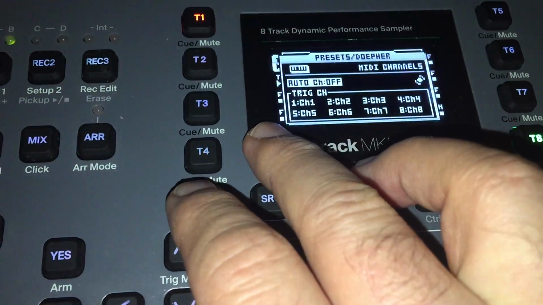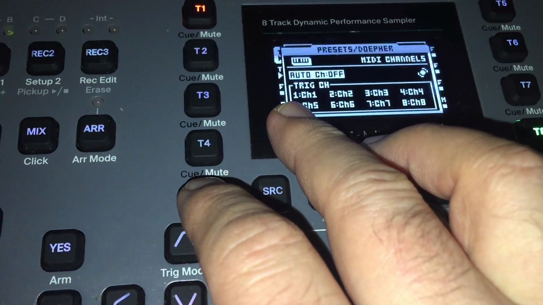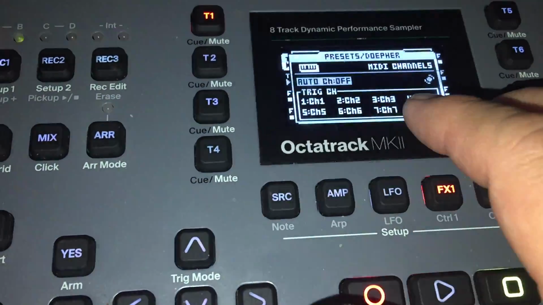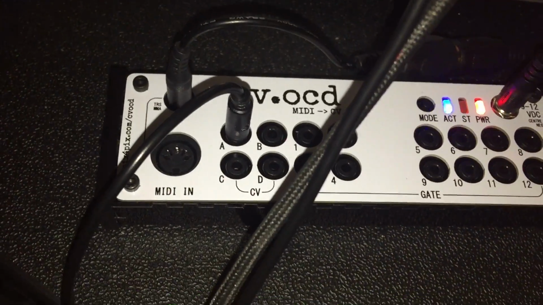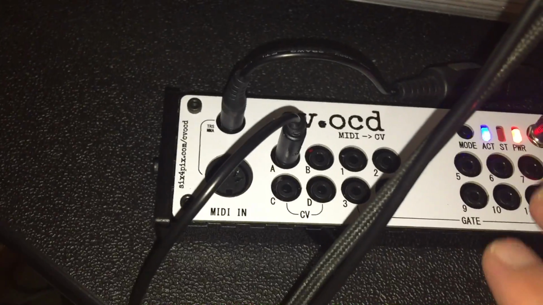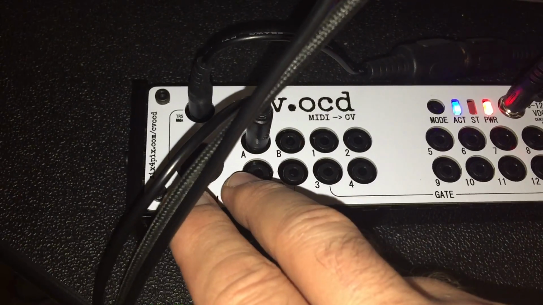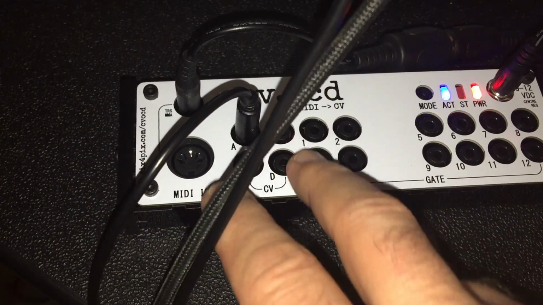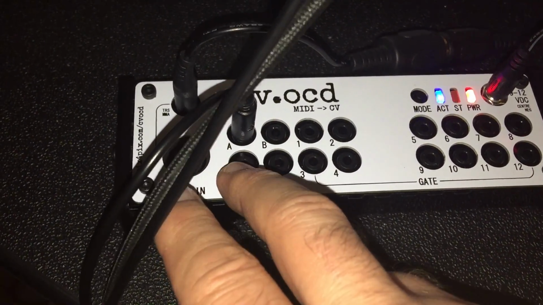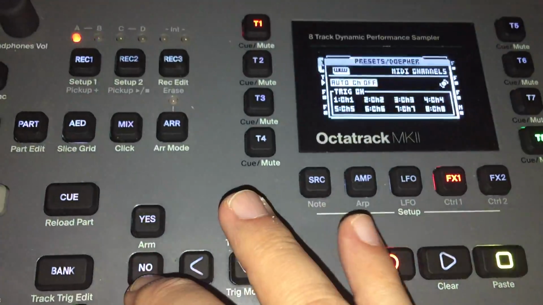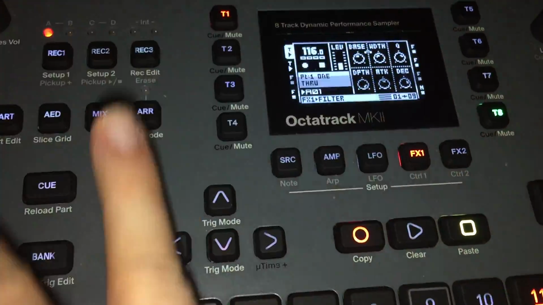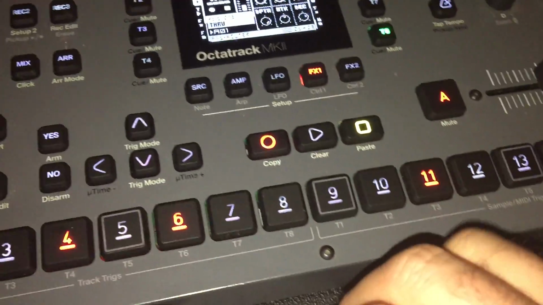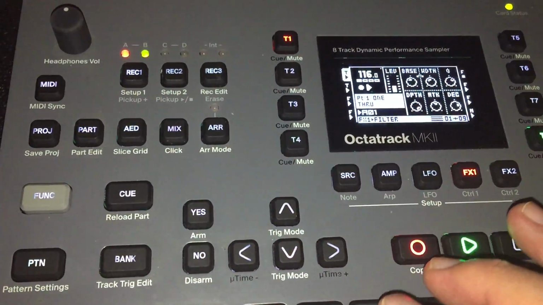And then you go out of that, you can check your channels. So right now, the trig channels are set to 1, 2, 3, 4, 5, 6, 7, and 8. And I think on the CV.OCD, it's the same thing. These are CV, A, B, C, and D are control voltage for pitch. And then these are your gates. I'm trying to figure out how it maps to my Octatrack, because that way I can have multiple oscillators and control and mute them and do different patterns. So that's good.